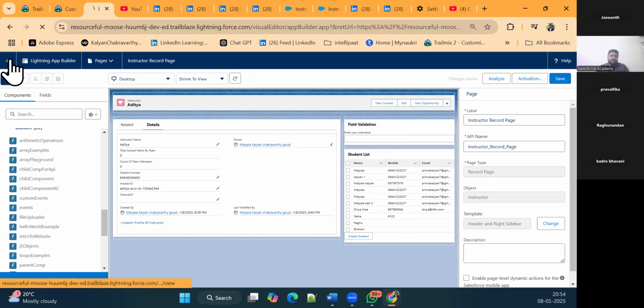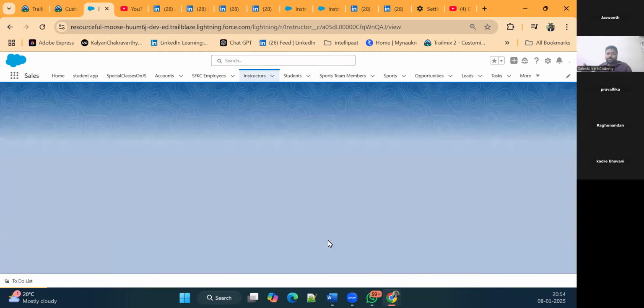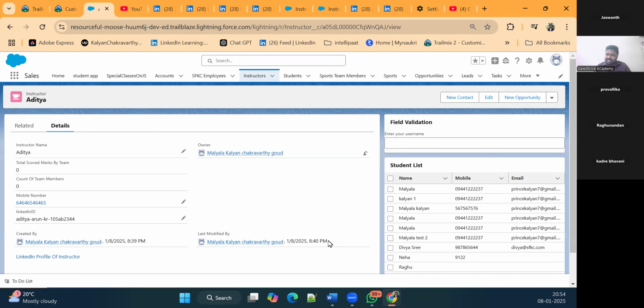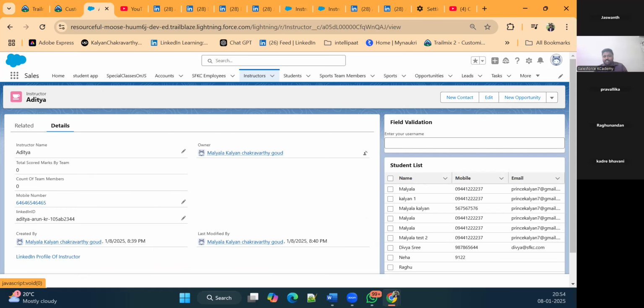So using coding, I made it a little more advanced. Coding is required to make your UI more enhanced, but there are already existing ways of creating buttons, and I can see these records here also. If I add students to a related list, I can see it here. But even though it is not related, I can still see the students here.